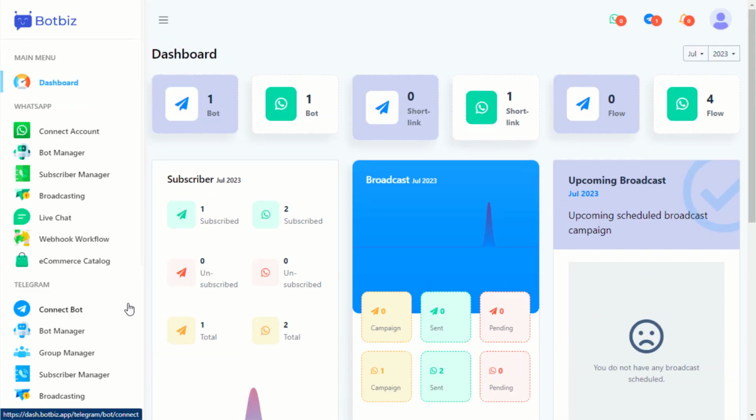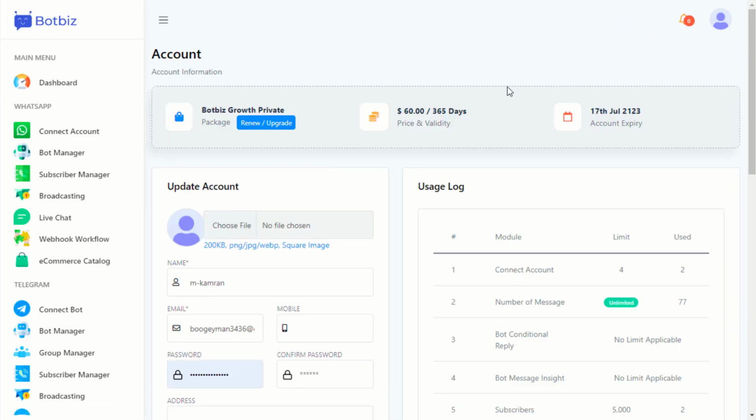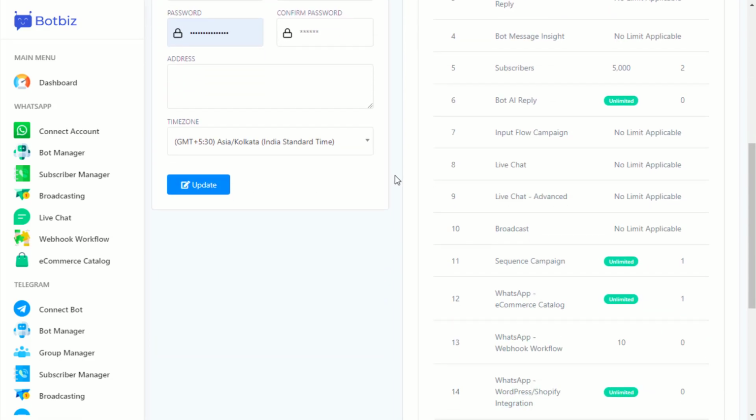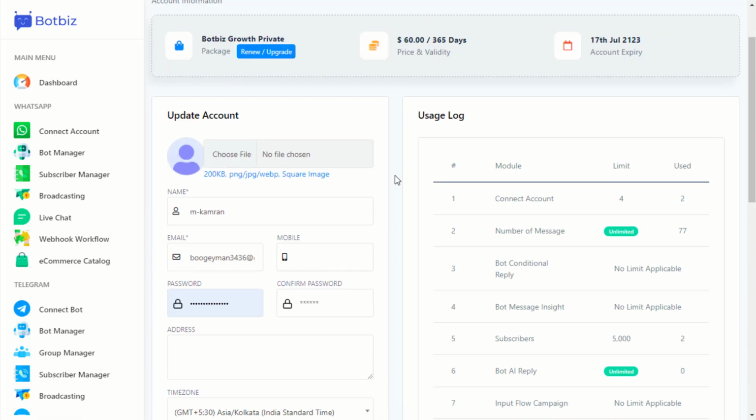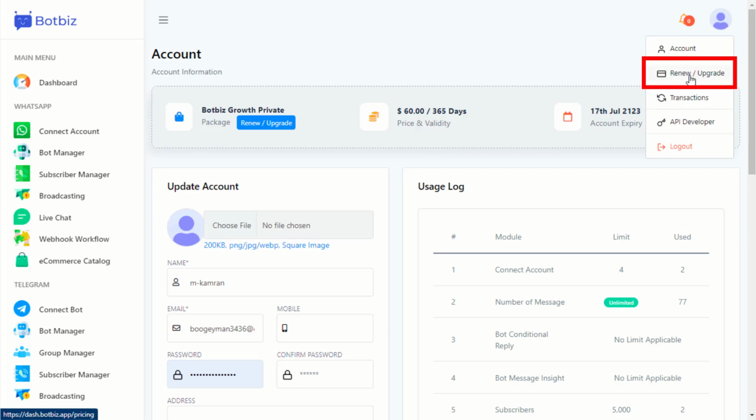Next, we have the account option. By clicking on it, you can access and manage various aspects of your Botbiz account. In the account preferences section, you can view and edit your personal settings, such as your profile information, notification preferences, and other account-related details. If you want to upgrade your existing plan to access more advanced features or simply renew your current plan, you can do so seamlessly through the upgrade or renew option.